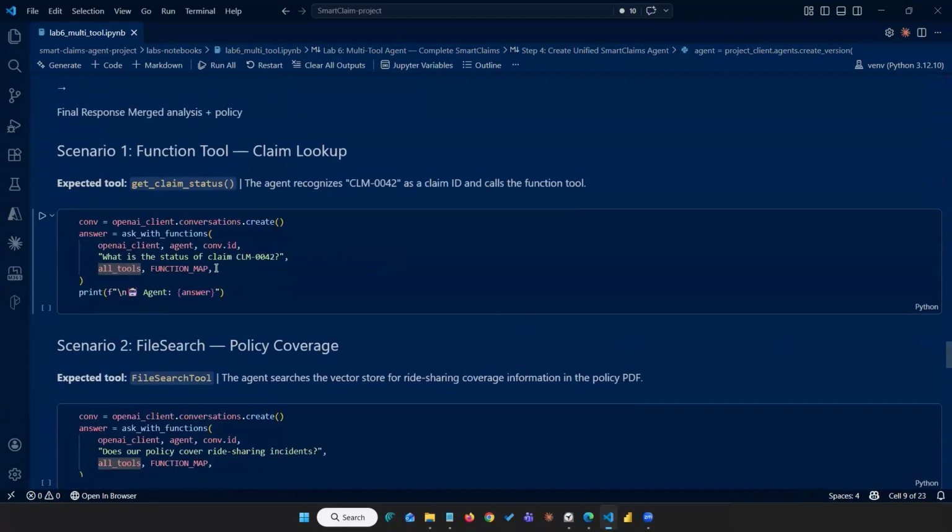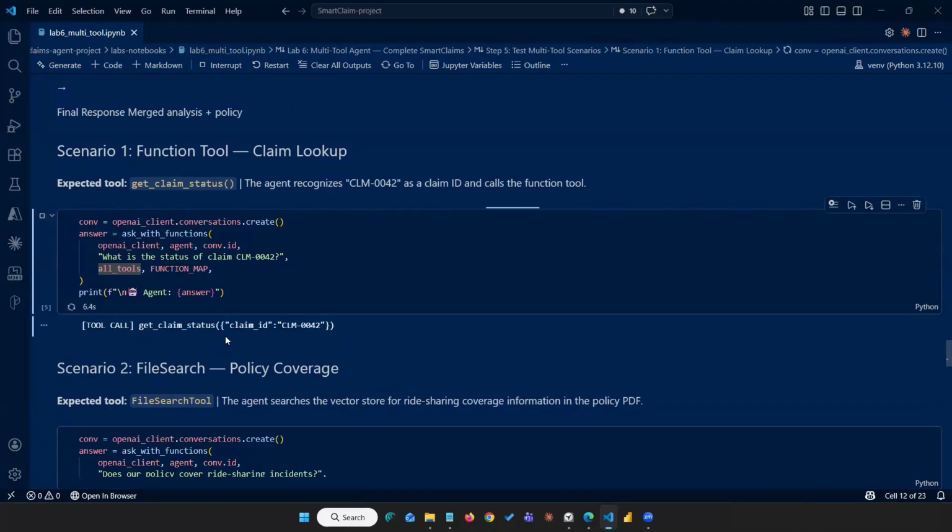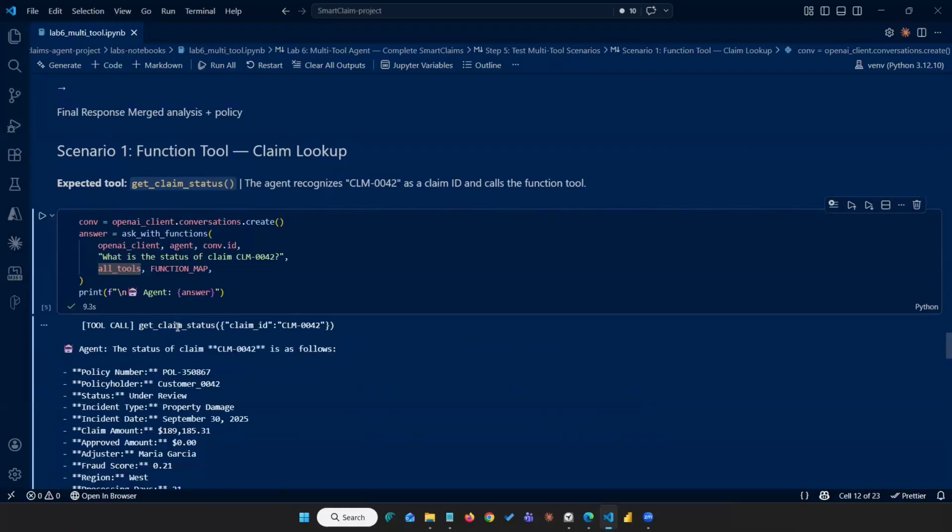So right now I'm asking what is the claim of this. If I run this, hopefully, can you see which tool is getting called? I hope you can see. Is that okay?